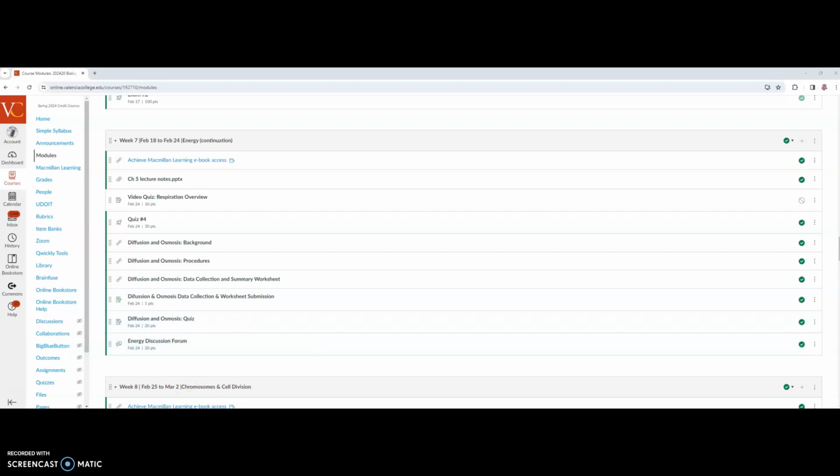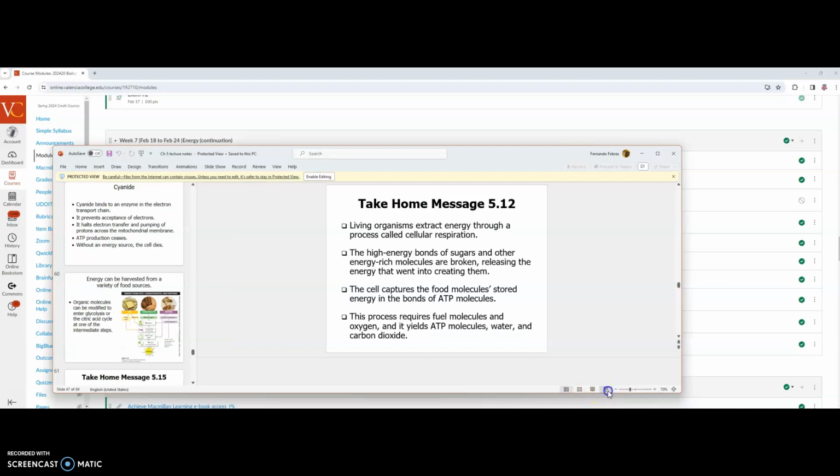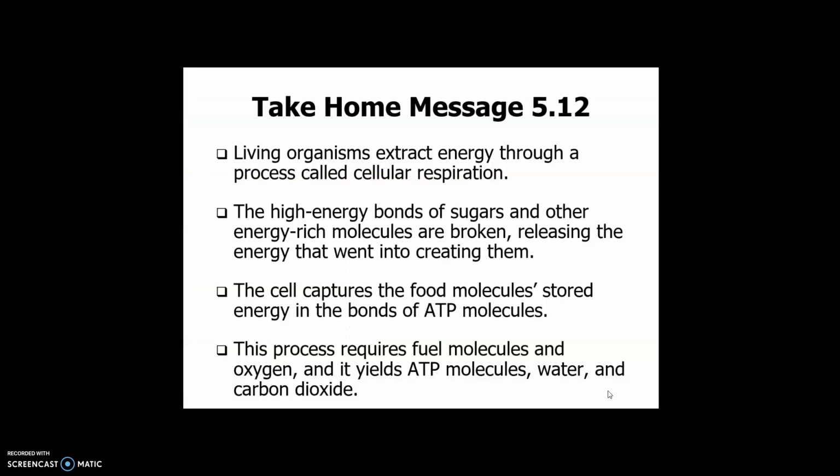So let's go over the notes so that you understand what we're learning. Let me go ahead and get them here. Let's do this. So this module is 5.12 to 5.17. Those are the notes you need to have in order to complete the quiz for this week.